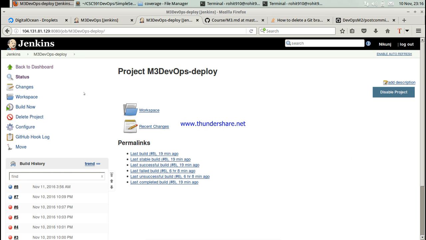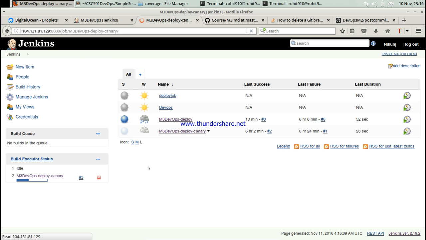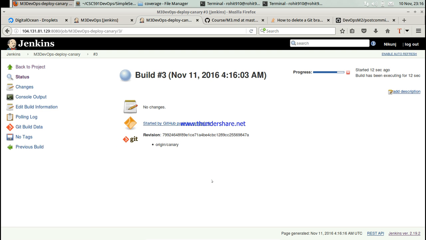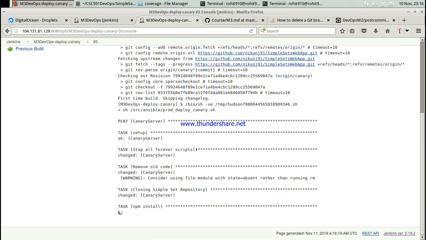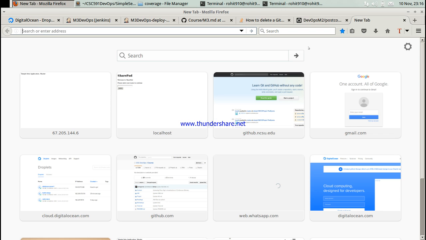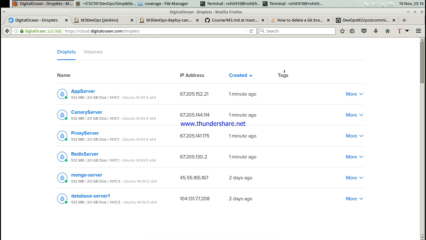And in my Jenkins server, I have another job created which will help me deploy the canary, deploy the application on the canary server. Again, I'm doing this using Ansible. So right now you can see that nothing is running on my canary server, nor is any traffic getting routed here from the proxy server, since it is not added to the list of servers in the Redis store.